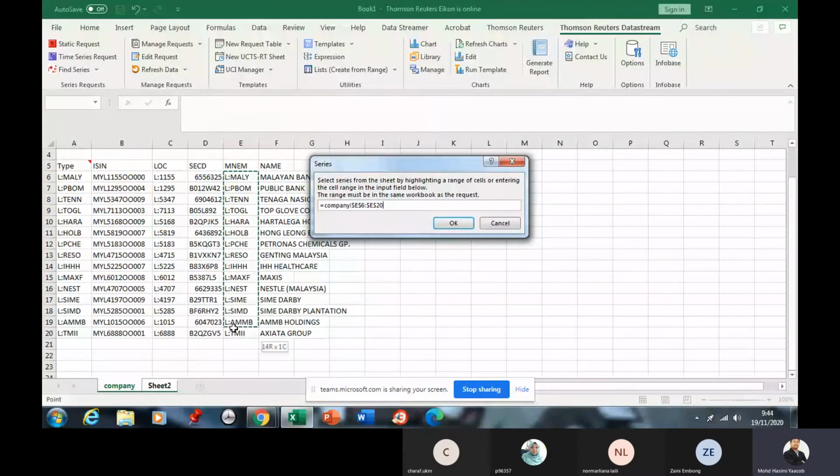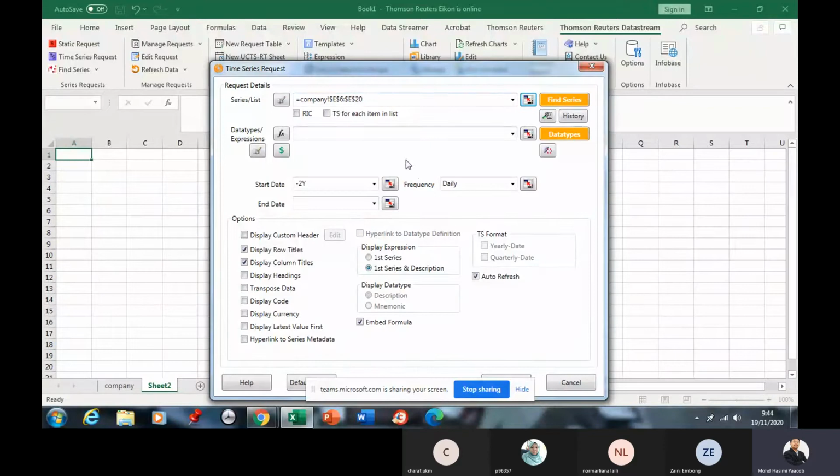Select this calling name, mnemonic. Select this mnemonic, it will be shown over here, and then press OK. So it will be there. This is the referral. When the company wants to download, it will refer to the code that we have already saved in another spreadsheet.